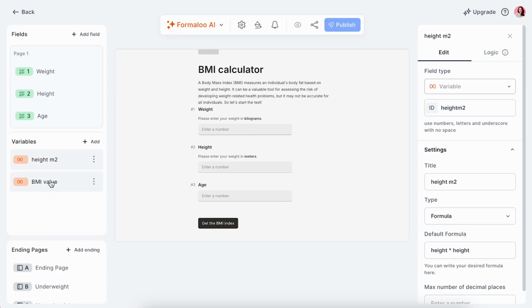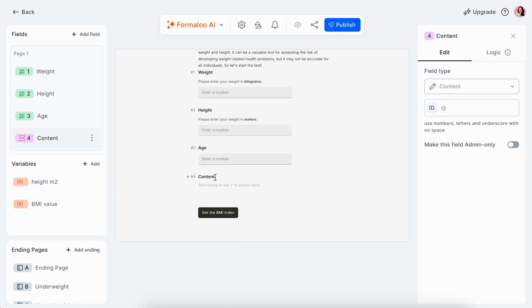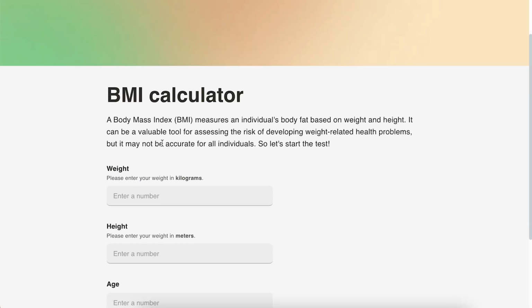To show a variable's value to the user, use answer piping. Just type the @ symbol followed by the variable ID. You can pipe variable values into messages, ending pages, email templates, and even into the AI prompt.